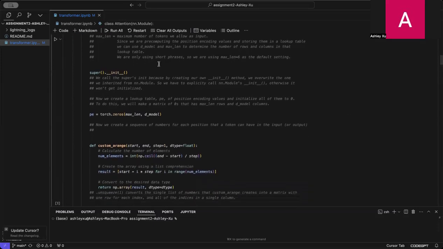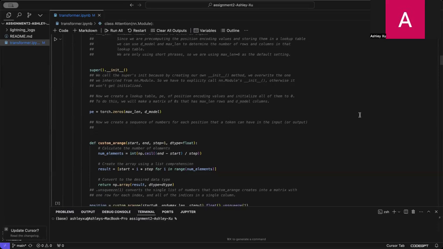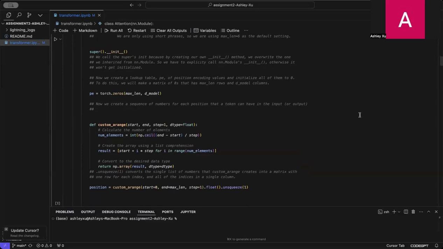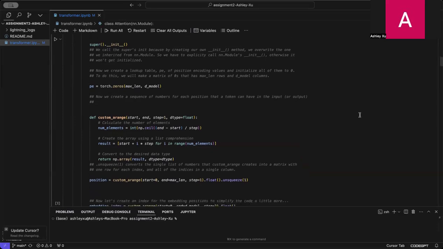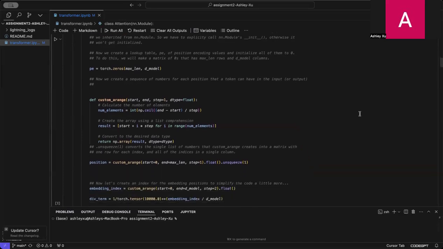Here we're calling the super's init because by creating our own init method, we overwrite the one we inherited from nn.Module. So we have to explicitly call nn.Module's init, otherwise it won't get initialized. Now we create a lookup table, PE, of position encoding values and initialize all of them to 0. To do this, we will make a matrix of zeros that has max len rows and D model columns.